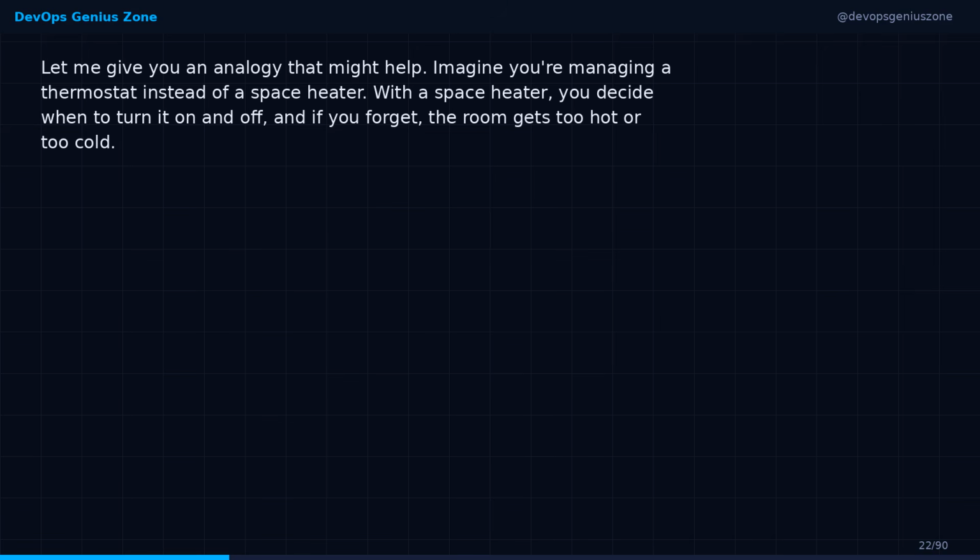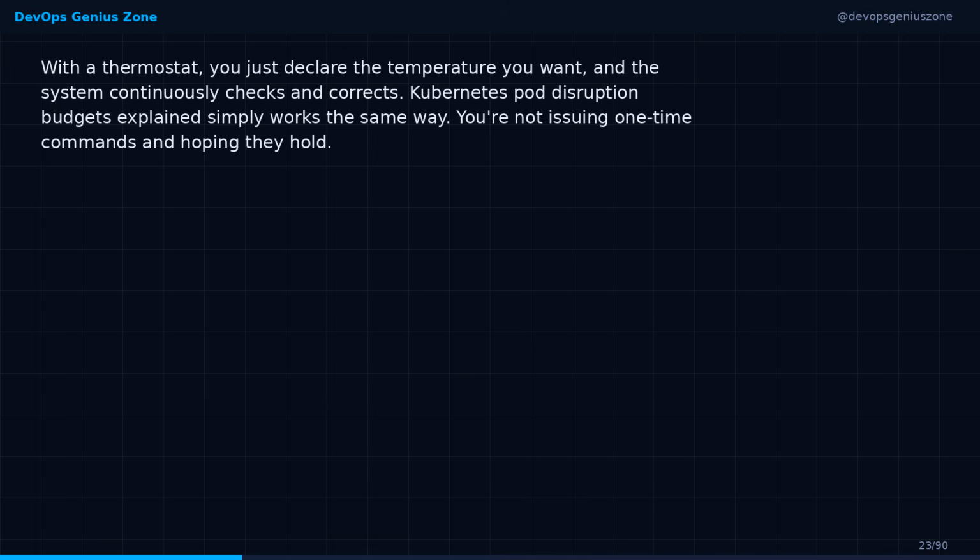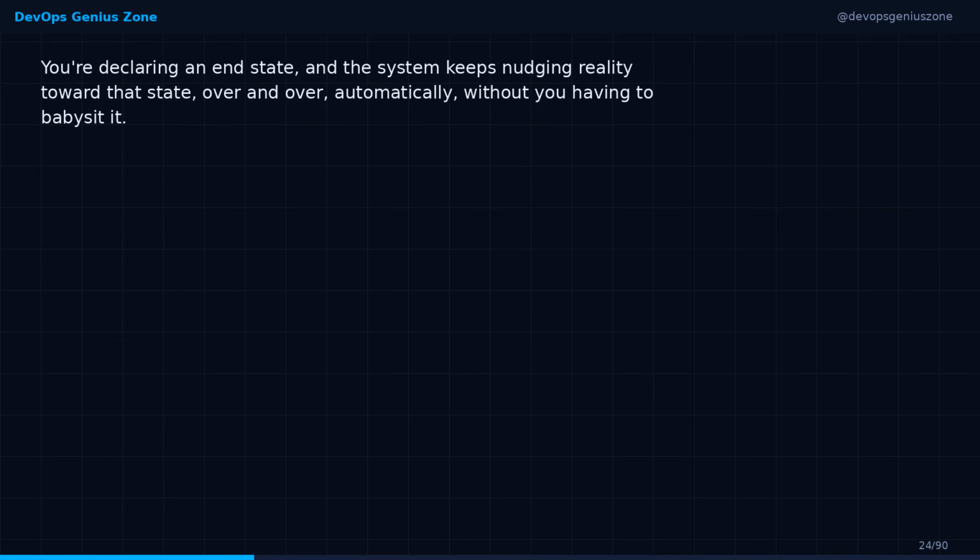With a thermostat, you just declare the temperature you want, and the system continuously checks and corrects. Kubernetes Pod Disruption Budgets explained simply works the same way. You're not issuing one-time commands and hoping they hold. You're declaring an end state, and the system keeps nudging reality toward that state, over and over, automatically, without you having to babysit it.